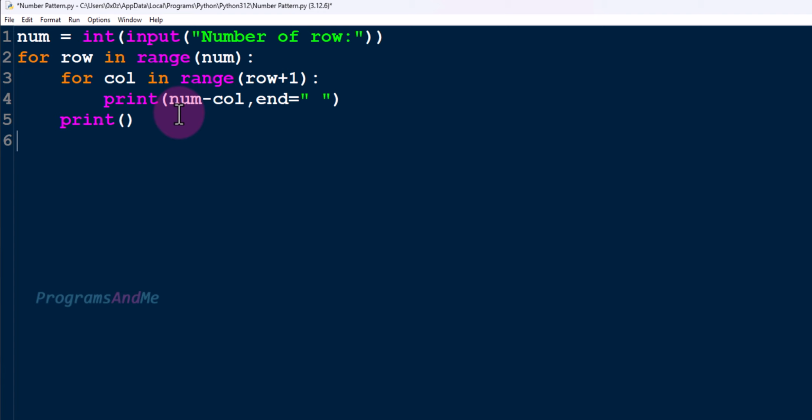If you have any doubt or confusion about the code, then you can watch my previous tutorial. In that you can get the detailed explanation to print numbers in right triangle shape. I'll give you the link of that video in the description box.